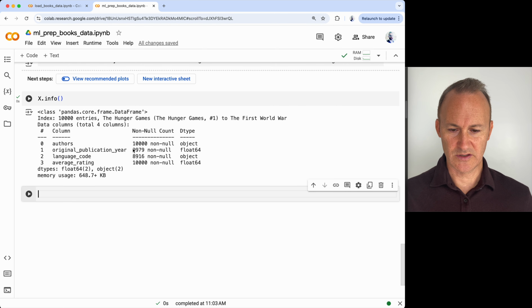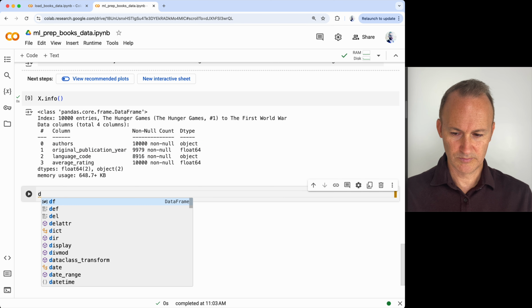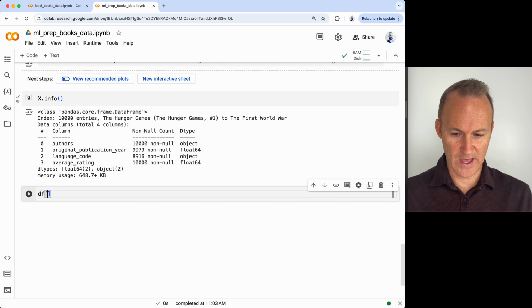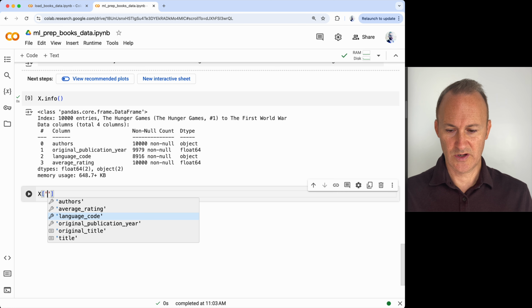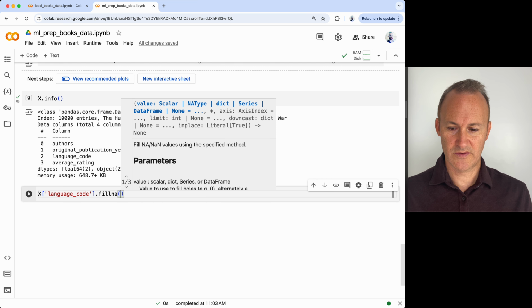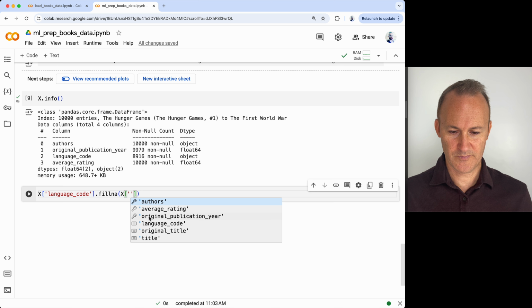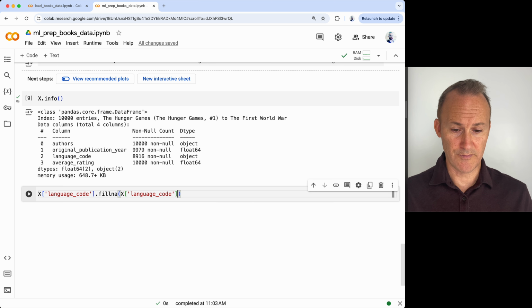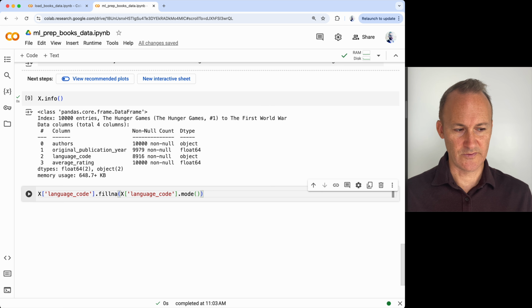One of them is a numerical column and one is a language code, right? So for the language code, to fill that column, I put in language code. It's not X here. Usually with df, we're actually in X. So I want language code dot fillna, and what do I fill it with? Well, I want to fill it with the mode, because this is a categorical column and the mode will be the most common. And so X language code dot mode is probably English, right? So that should fill those null values.